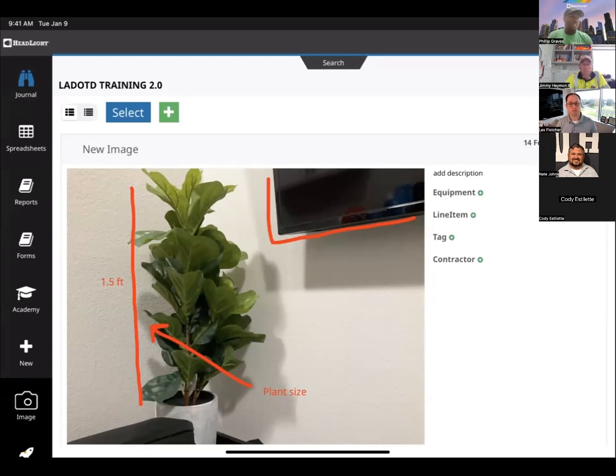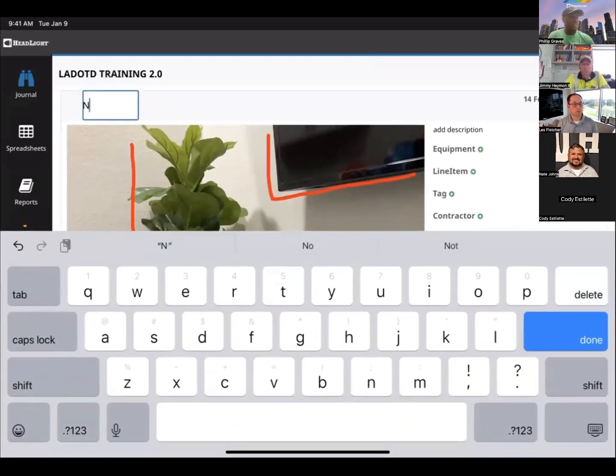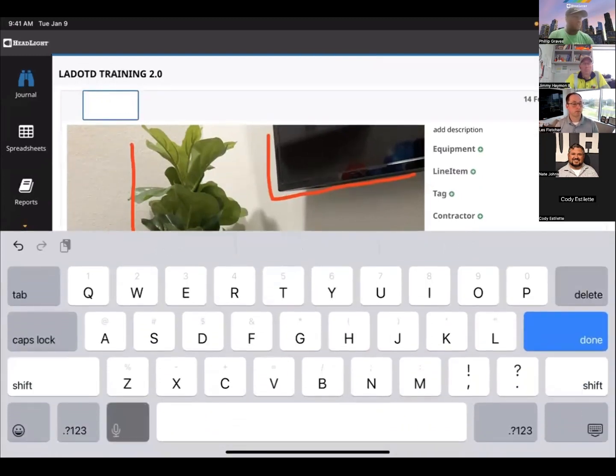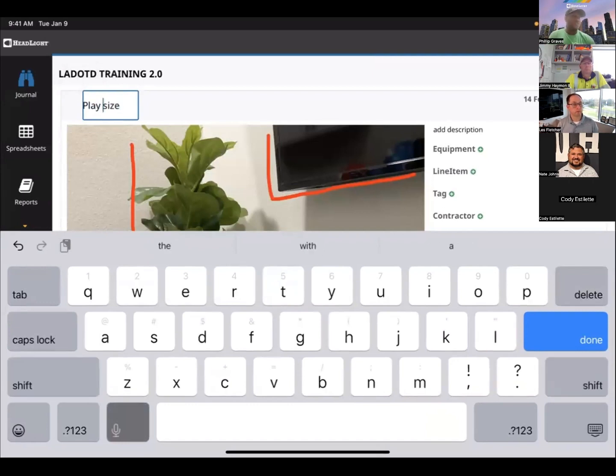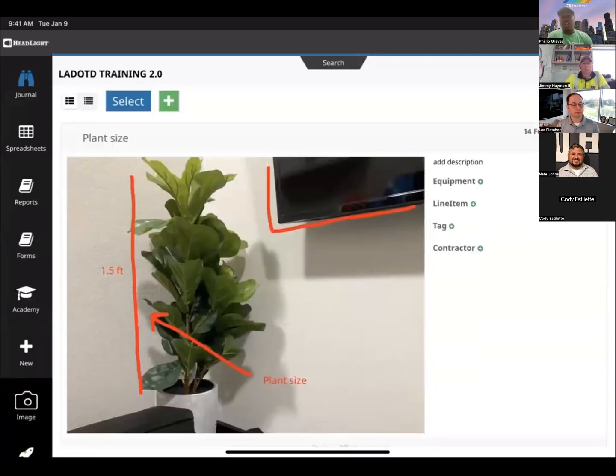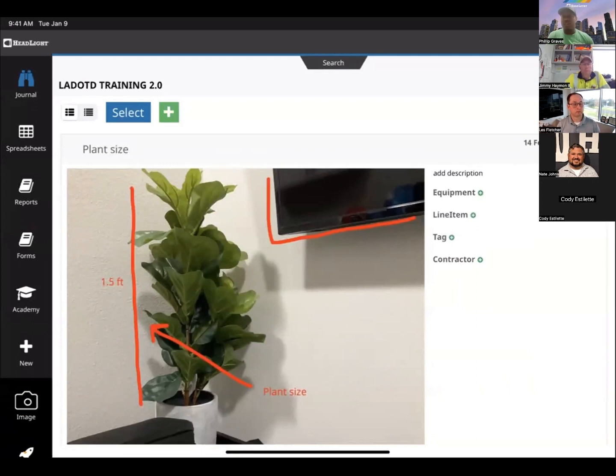So after that's all said and done, we still want to remember our best practices when it comes down to creating observations inside of Headlight, okay? Which means I want to make sure that I do have a title. I can come in here and put plant size. For some reason it thinks I'm saying play today. So after I have that plant size, the reason why I want to go over that is because this is something that we want to reiterate to you guys. Make sure that you are using 2 to 3 words when it comes down to the title.